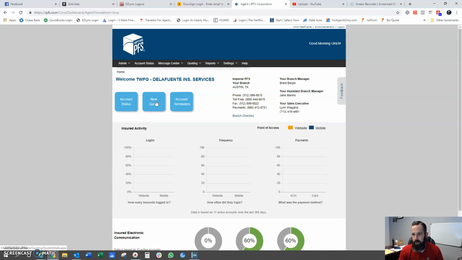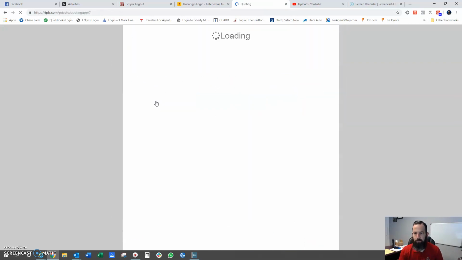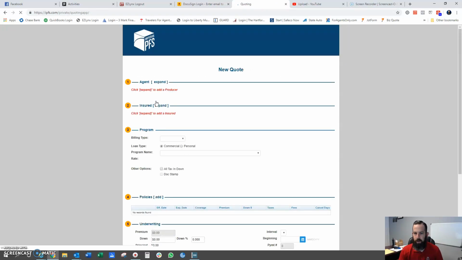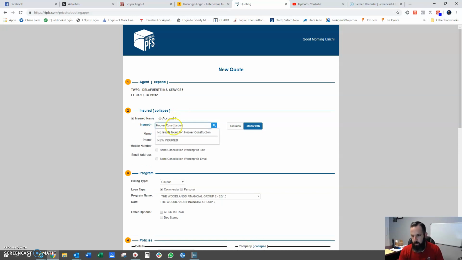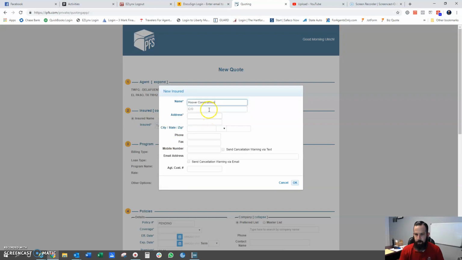So all we're doing here is we're putting together a proposal on financing the premium, fees, and everything for this policyholder, so they don't have to pay everything in full. So we're going to go ahead and start typing here the insured's name. So we have Hoover Construction, and of course this is not going to be an existing insured, so we're going to do a new one. And here you would put the individual's name if you want their name to also be listed on the bill.